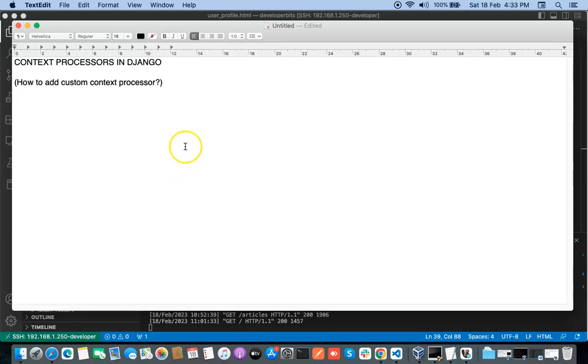Hello friends, in this video we shall talk about context processor in Django. So then what is context processor? Actually, context processor is just a Python function which accepts an HTTP request and it always returns a dictionary which is added to the template context. So there are already inbuilt context processors.